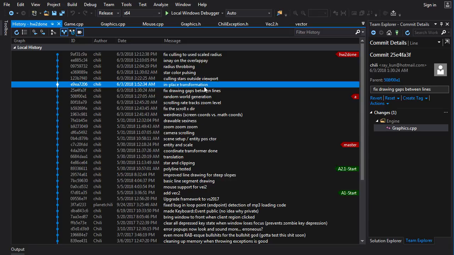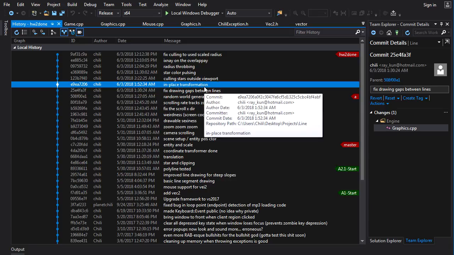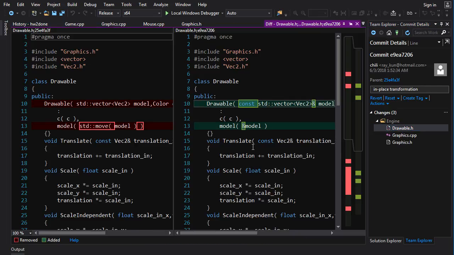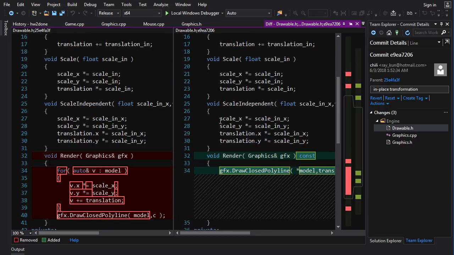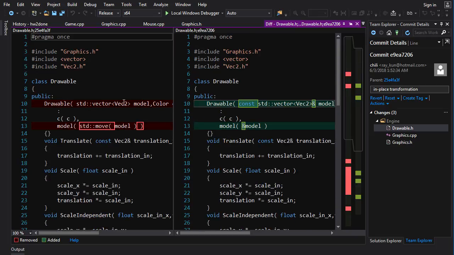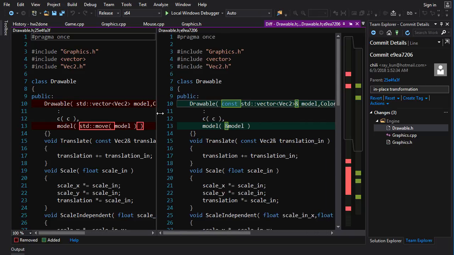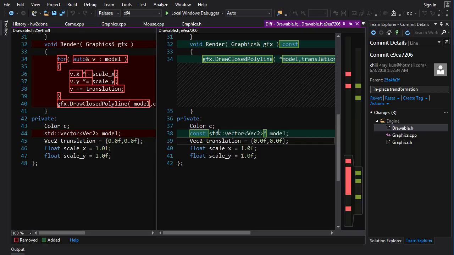Now the next one is I tackled the problem of the in-place transformation. So here, there's a little bit of work to be done. What I've done is I've made the drawable take a constant reference to a model instead of taking it by value. And then instead of moving, we're going to take it by constant reference, but we're going to store it by constant pointer.